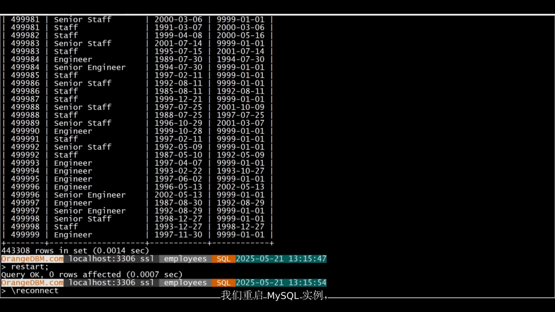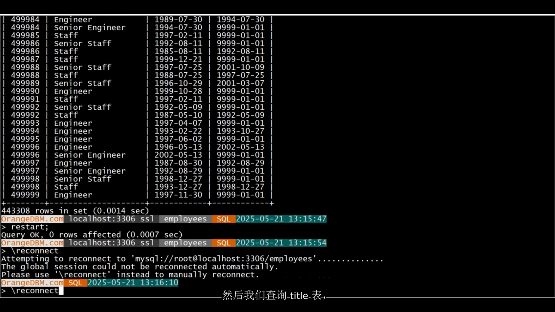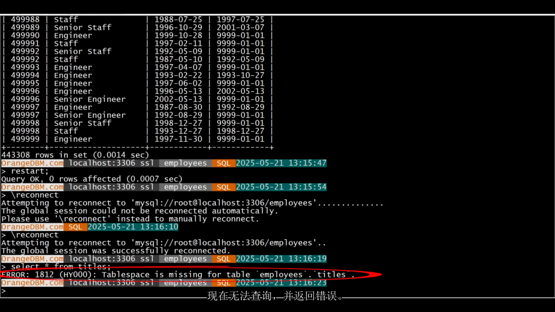We restart the MySQL instance, reconnect to the MySQL instance to start a new session, and then we query the titles table, which now cannot be queried, and returns the error.